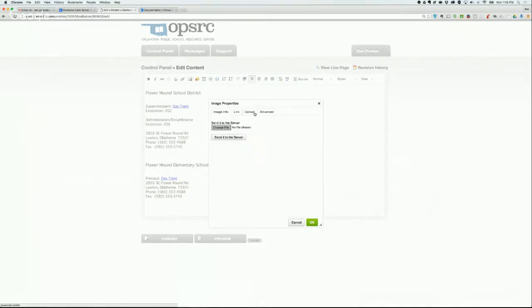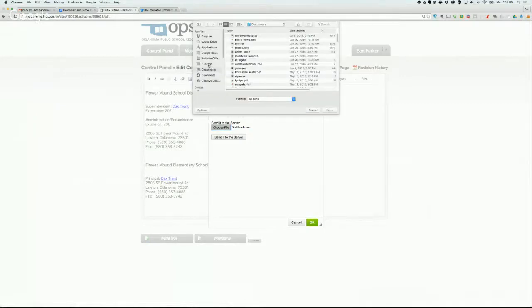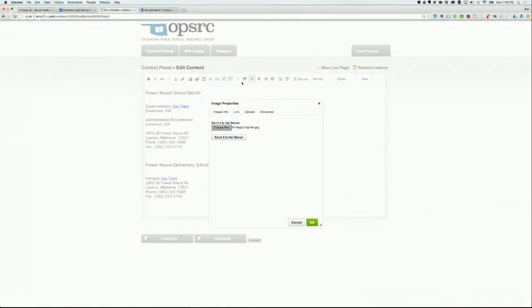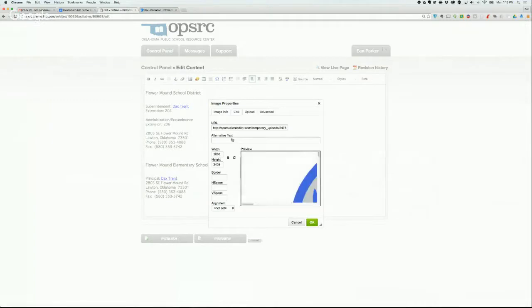So I can say upload and choose a file, and I'm going to go and hope that I have some sort of pictures here that I could use. Let me go to my desktop. Oh, look, I've got your logo here that I exported for you. So I'm going to hit send it to the server. And you'll notice that's a really big image. It puts it in here.